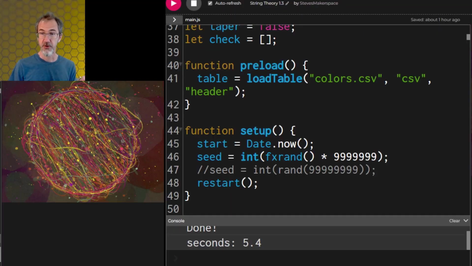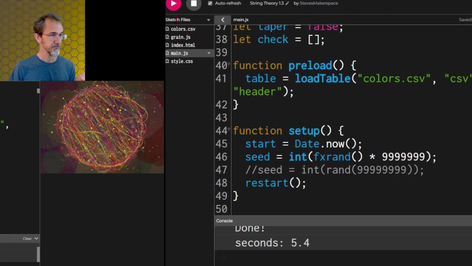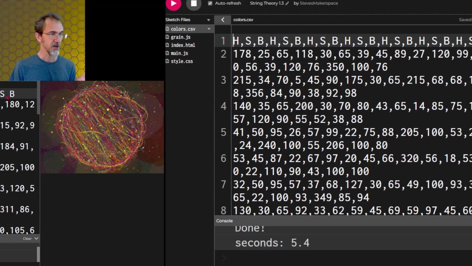So if we start to look at the code, one of the first things that happens is it loads the color table. I've talked about having a CSV table many times in other videos. I've got 32 color palettes of 7 colors each. Each line represents one color palette. There are 7 colors in each palette, and each one has a hue, saturation, and brightness. The first 2 colors in the palette are for the background, so they have a low saturation. The final color in the color palette is an accent color, so that's usually added last.